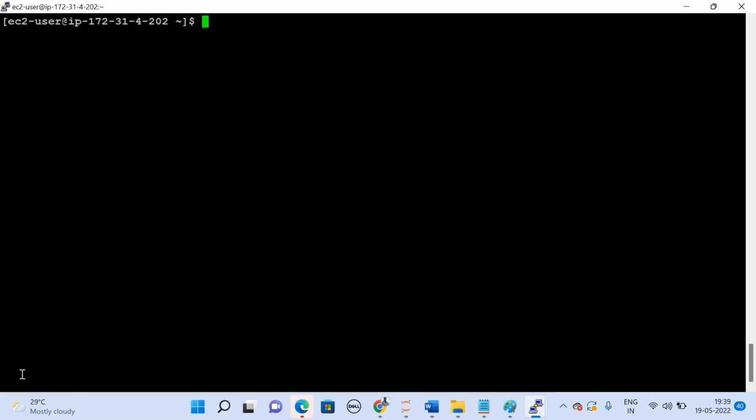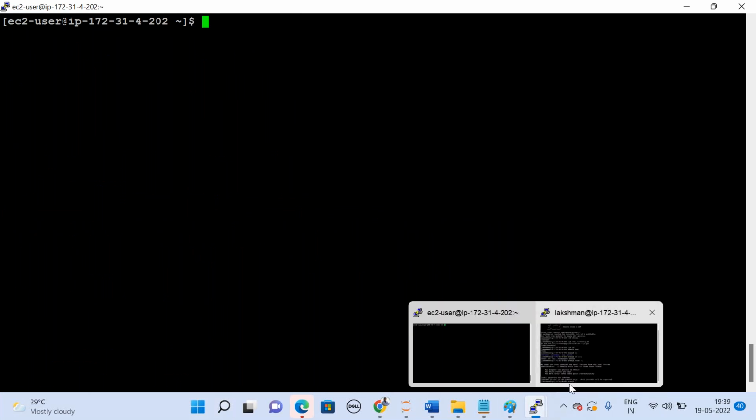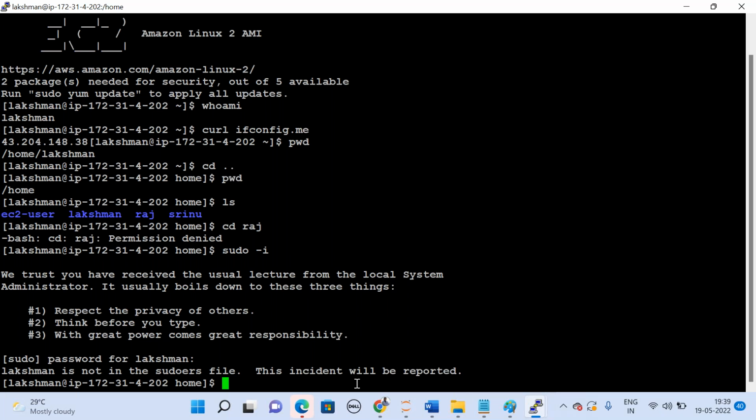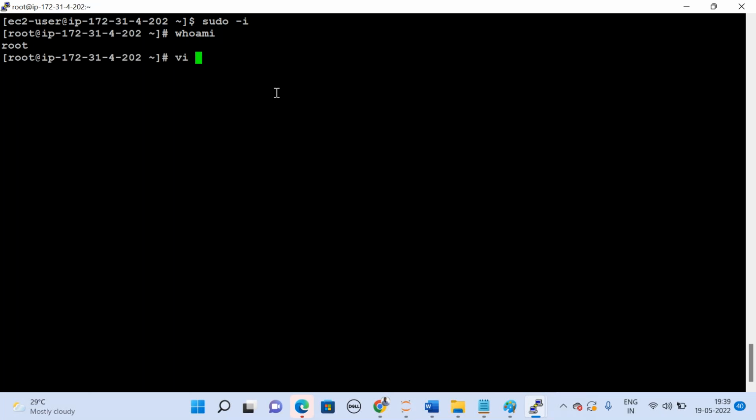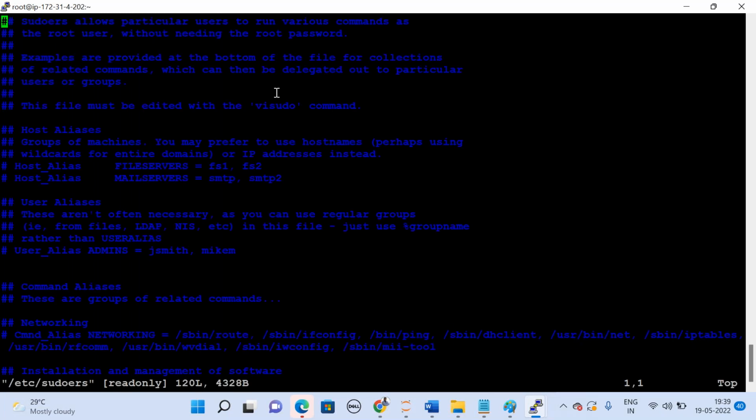And now, to give the same privileges to Lakshman, what shall we do? It's very simple. See, it is telling that Lakshman is not available in the sudoers. Let's make that happen. Now, the point is sudo space -i. What happened? I switched to root user. Who am I? I'm root user. vi space. Let's edit one more file, slash etc slash sudoers. In this, I should add some lines.